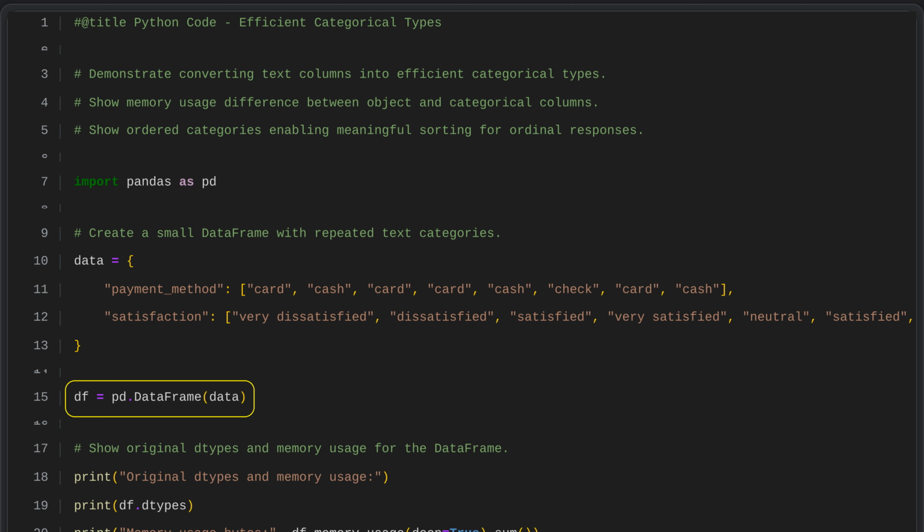We begin by creating a data frame with the Pandas library, which organizes our information into a table. This table is built from a dictionary where each key becomes a column name and its list of values fills that column. Using this structure makes it easier to manage, view, and analyze the dataset in later steps.